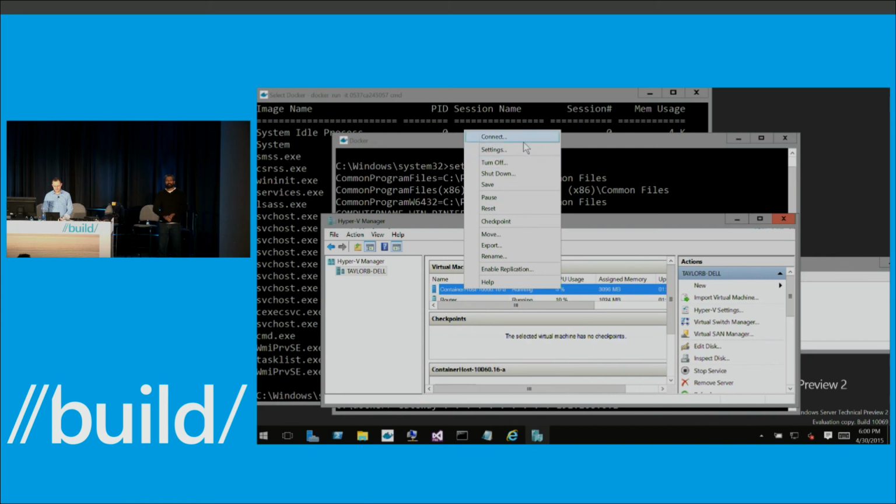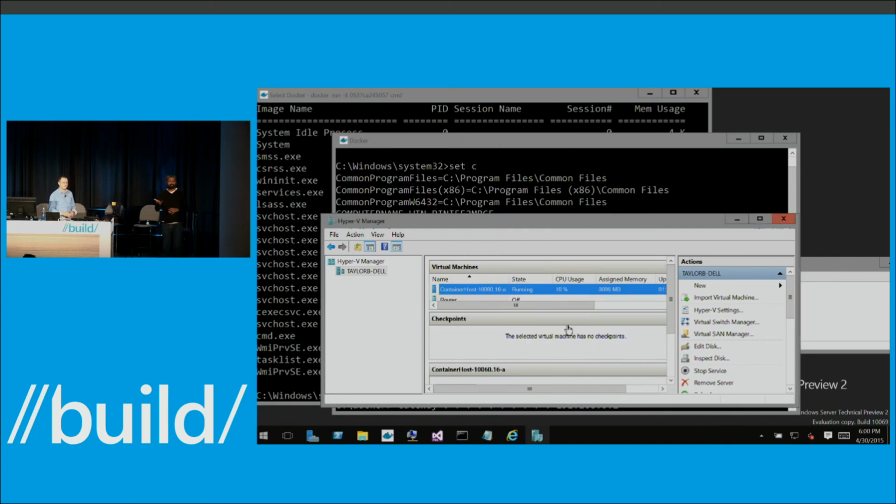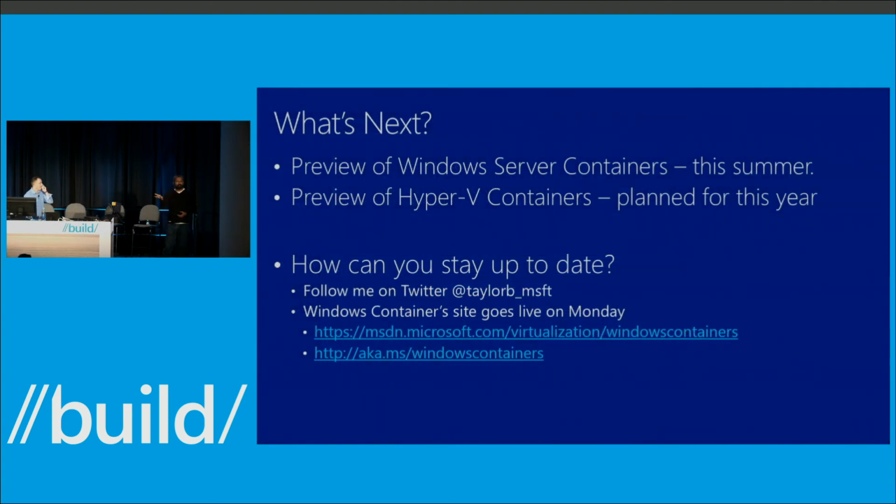So the question was, what's the patch level difference between the container host and the container base image? This is one of the unique differences between a Windows Server container and a Hyper-V container. For a Windows Server container, they have to match because of the shared kernel. But if it's a Hyper-V container, the kernel is different, so the Hyper-V container can be a different patch level or even version level from your container host.